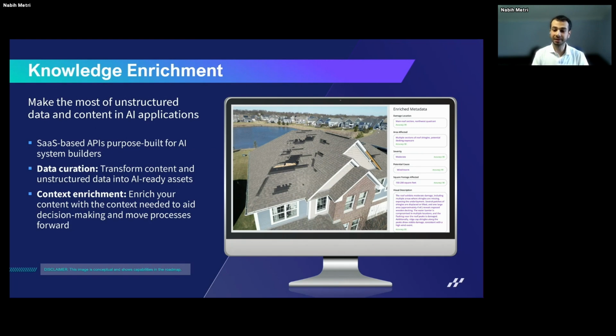So we've split this into two parts: data curation, which turns raw content into AI-ready structured data, and then context enrichment is then the piece that adds the surrounding meaning and contextual awareness so systems can make better decisions. So this is about making real world content usable by modern systems.